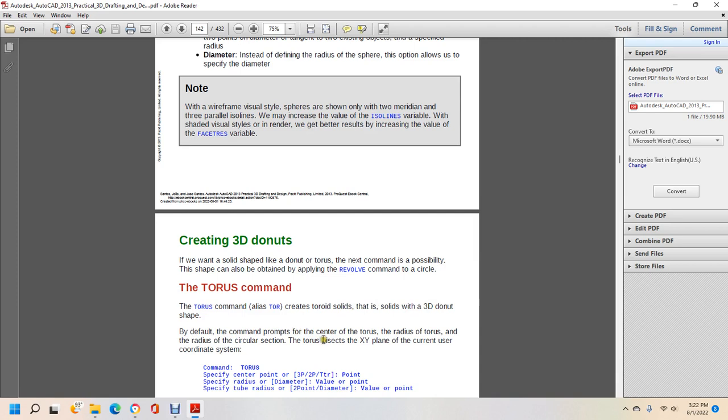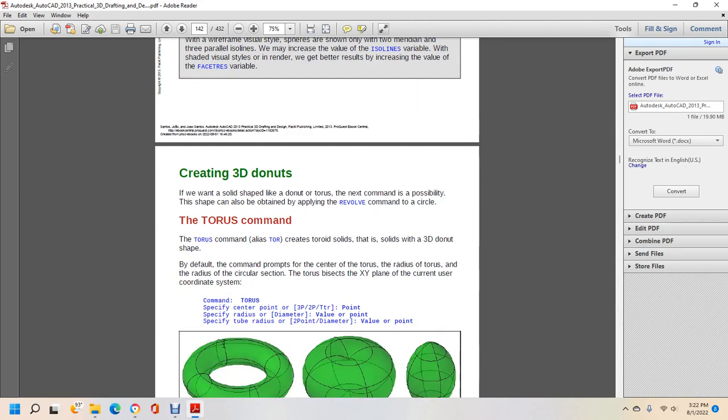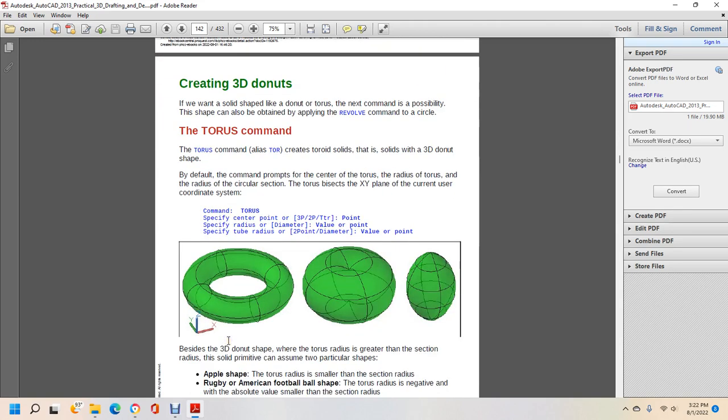By default, the command prompt asks for the center of the torus, the radius of the torus, and the radius of the circular section, the tube, relative to the current user coordinate system. As you can see, the command prompt is: Torus, specify center point or 3 point, 2 point, or tangent, tangent, radius; specify radius or diameter value or point; specify tube radius or 2 point or diameter value or point.